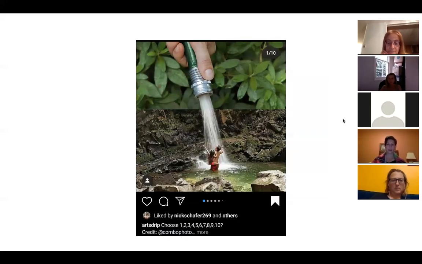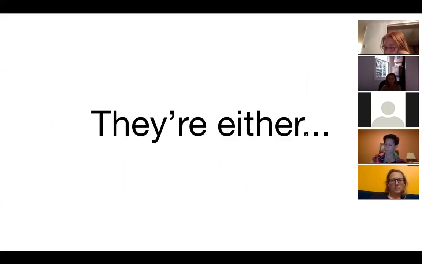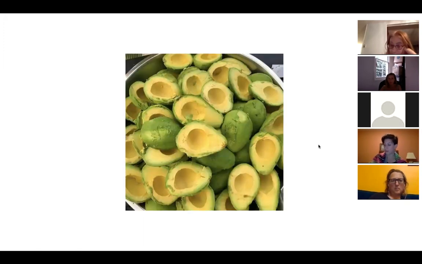Here's another great hook. I don't know what the hell it means, but it's just really, really cool. So hooks are to catch attention and make you want more. Hooks are either sexy, or another word for it is beautiful. Here are some examples. The avocado one, that's super sexy, or beautiful.